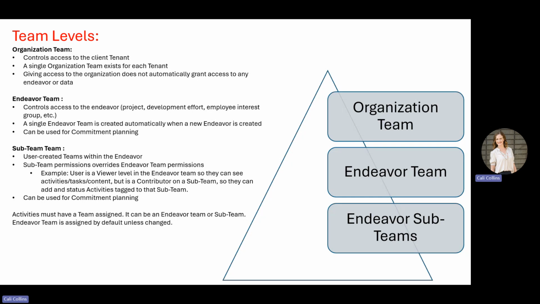But if they are a contributor on a subteam, they can add and status activities that are tagged to that subteam. So if that subteam is added as the responsible team on an activity, those members are now able to status those activities, but they only have access to status the activities that are tagged to that subteam because they only have that viewer level access on the Endeavor team. We'll go over that in some more examples as well. A subteam can also be used for commitment planning, just as an Endeavor team can.